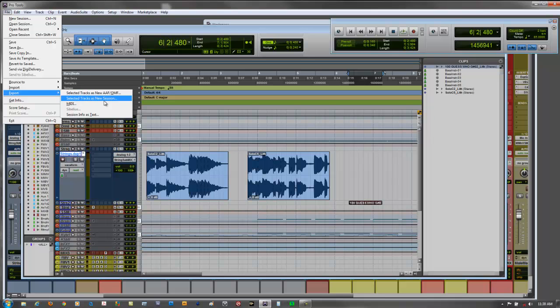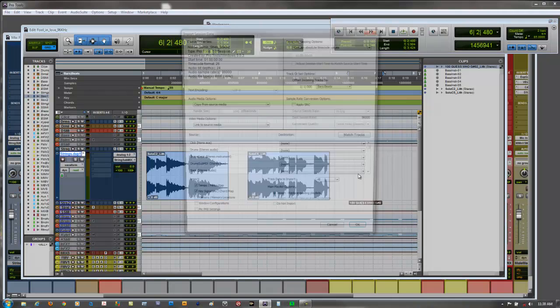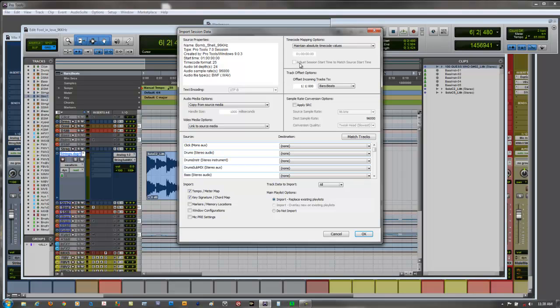During importing, let's say I want to import new session data. This is a new feature that's been introduced. Let's say I'm importing this file right here. You see this dialog box, there's a checkbox that says adjust session start time to match source start time. This would match the times together if they were different. The reason this is grayed out right now is because both of my sessions start at the same time, so it's not available for this particular example, but note this new feature in Pro Tools 10.